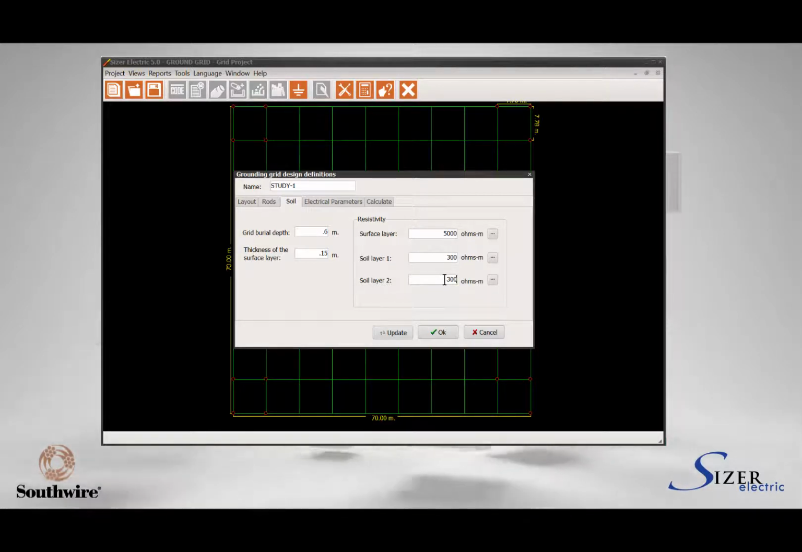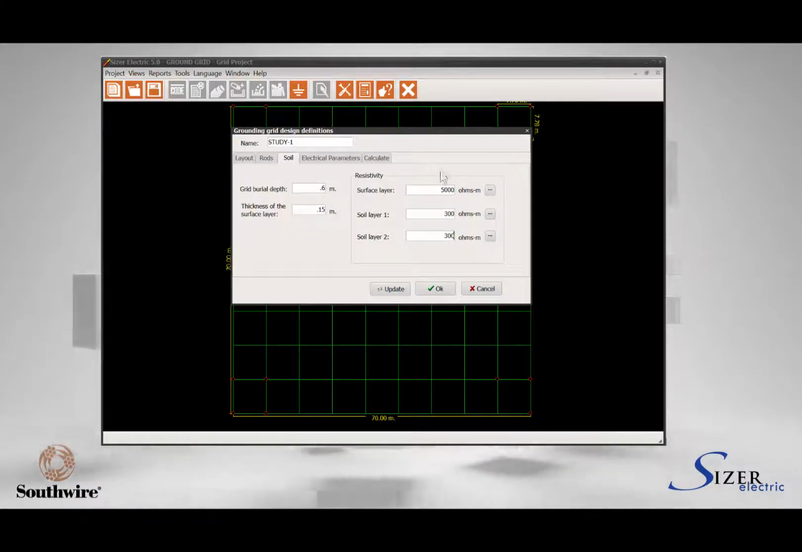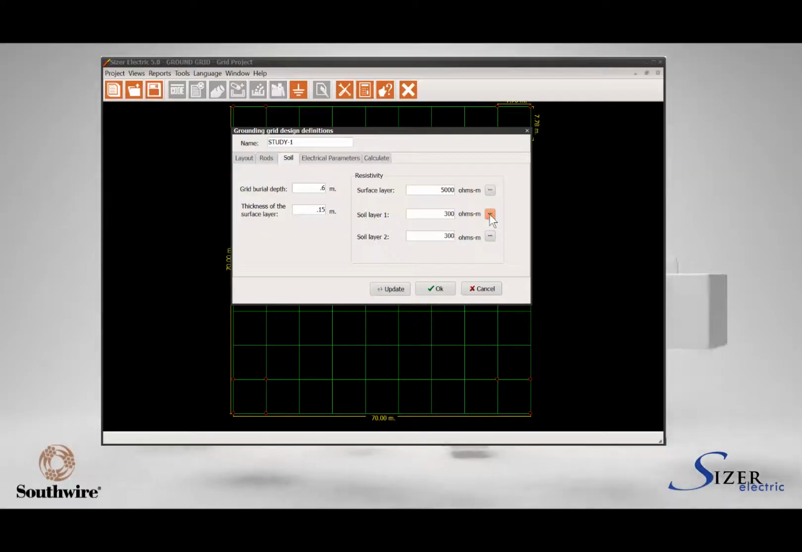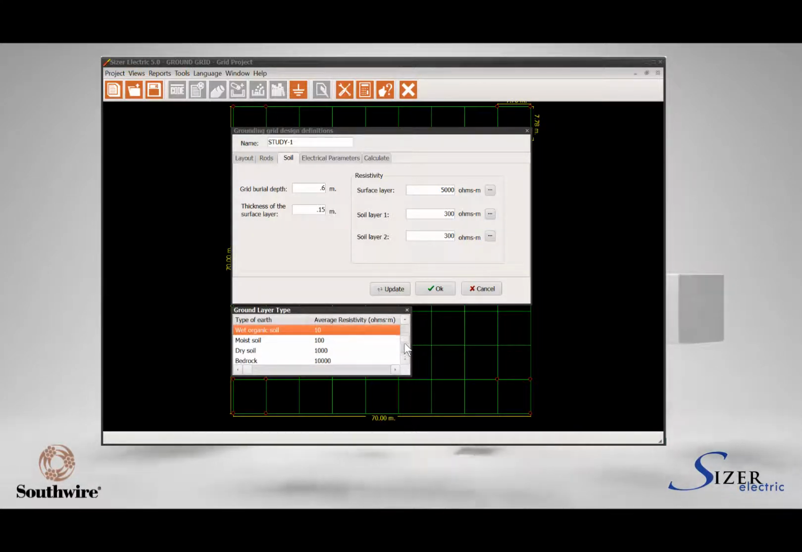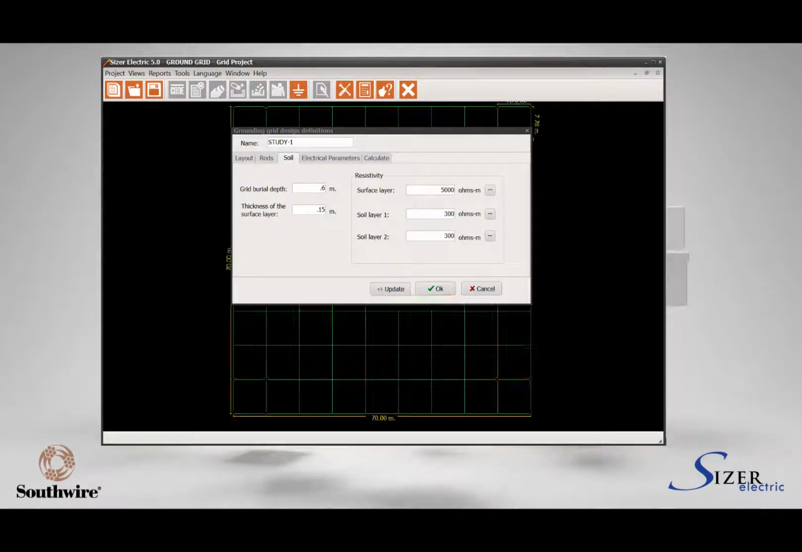If the soil is not uniform and has a second layer with different resistivity, you should type the resistivity value in the soil layer 2 box. Sizer Electric calculates the grid resistivity using the Schwartz formula when there is a difference in the soil resistivity values. If the soil has a uniform resistivity, type the same value in the soil layer 1 and the soil layer 2 boxes. The 3-point button next to each resistivity box shows typical values for the resistivities based on the reference tables of the standard IEEE 80.